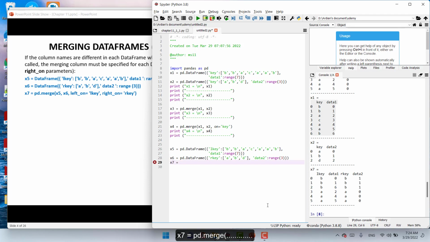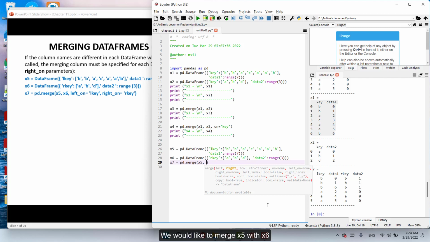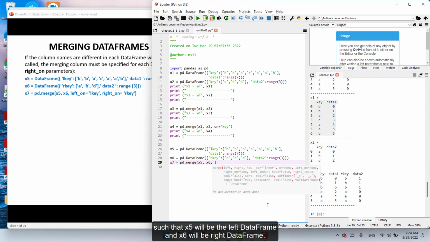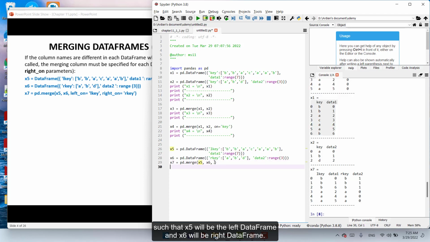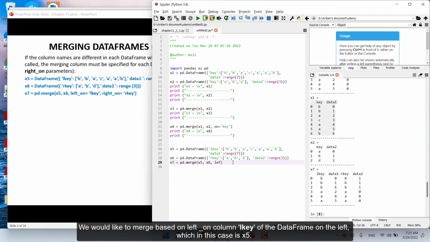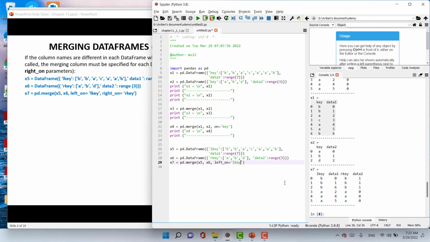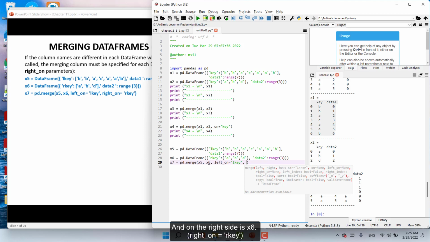X7 would be equal to pd.merge. We would like to merge X5 with X6 such that X5 will be the left data frame and X6 will be the right data frame. We would like to merge based on left_on column L key of the data frame on the left, which in this case is X5. And on the right side is X6, right_on equal R key.